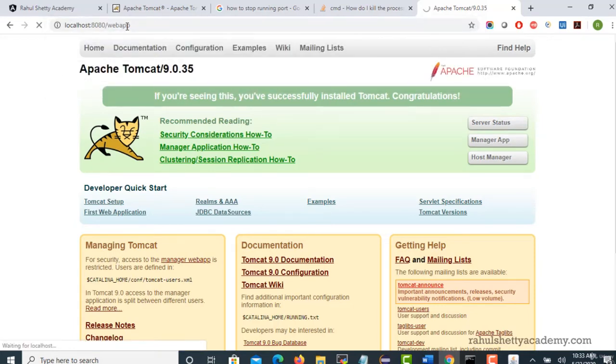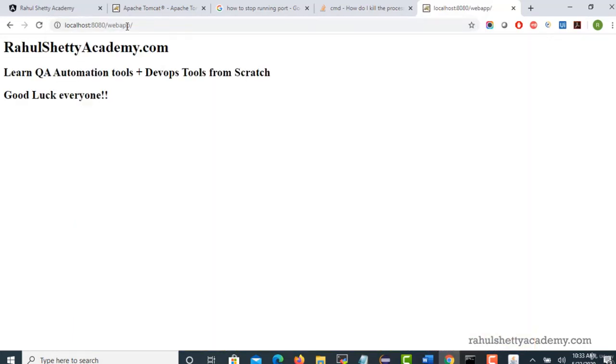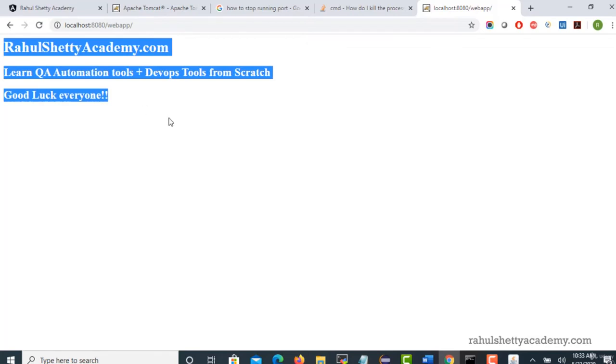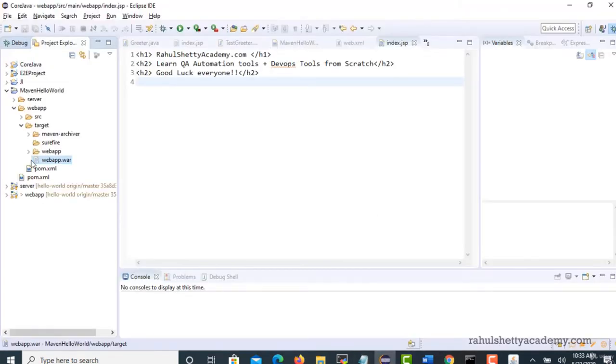Let's see what happens. Perfect. You see that? Again, I am not showing my website code here. This is what I developed. I just developed one simple HTML page, which you can see here. In the webapp itself, there is a JSP page. This is just a Java project.